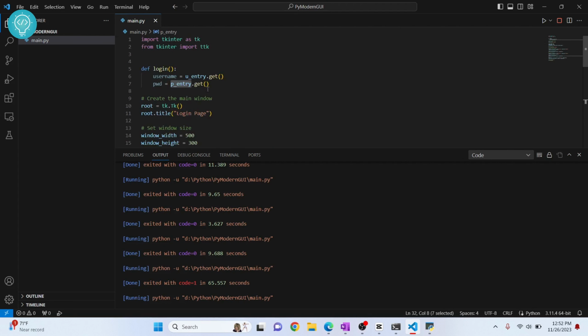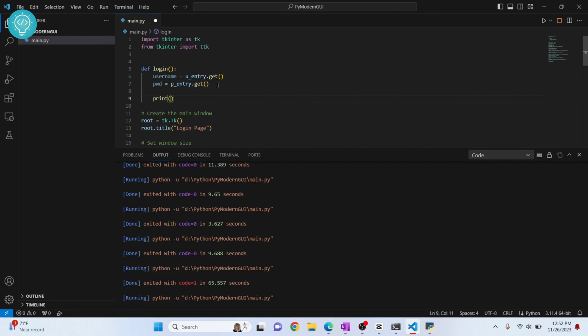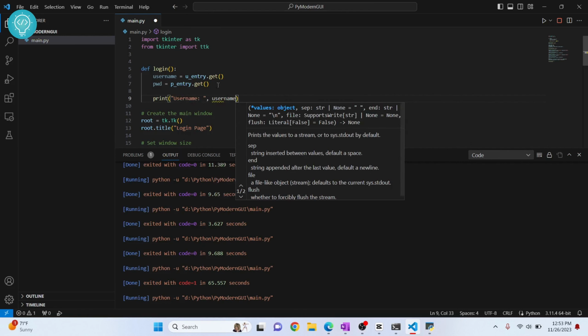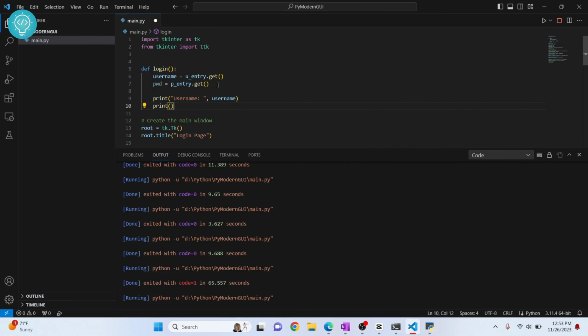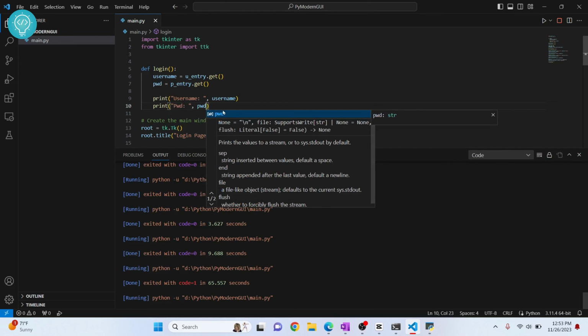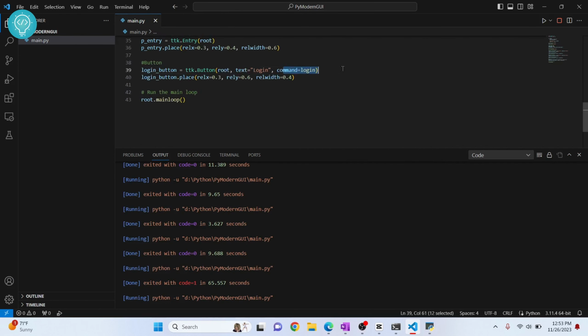So we've gotten these two, username and password, that the user has written, and let's just print it. But in reality, what you'll do is call an API or check from a database whether the username and password are correct or not. For now, let's not do that. Let's just print this. Okay, so we have added a function and we are calling this function whenever the button is clicked.